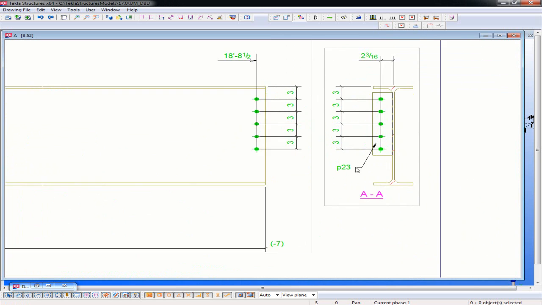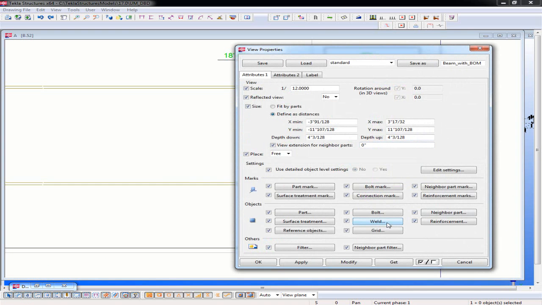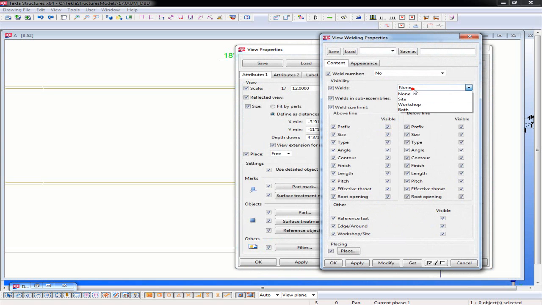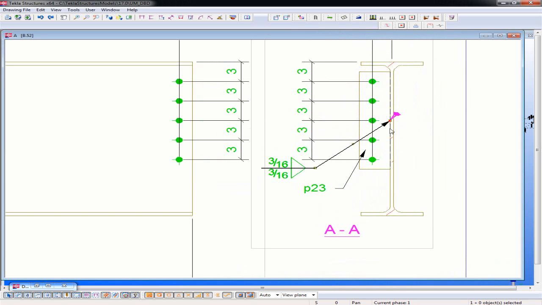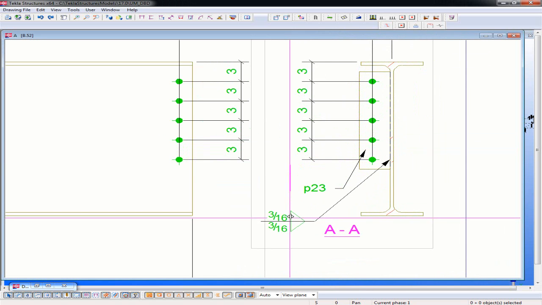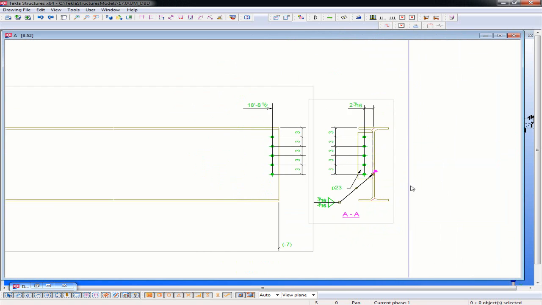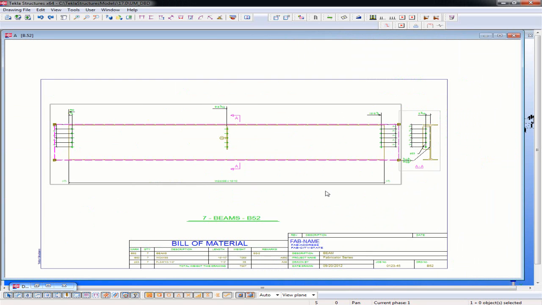Then over here within this particular section view, we don't have any weld information, so you can come over here to weld, and let's say that you just want to see the workshop welds. Hit modify there. It pulls in the weld. So you add in that, so now you know it's 3/16 near and far side. Now you have the information to continue on your way.